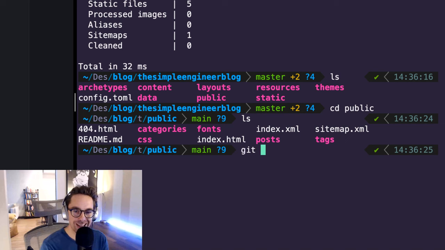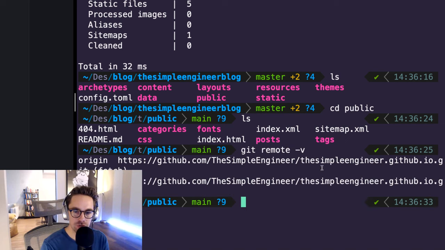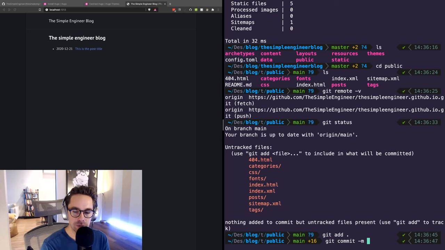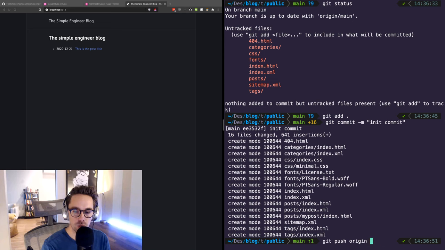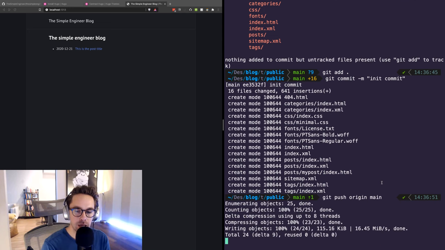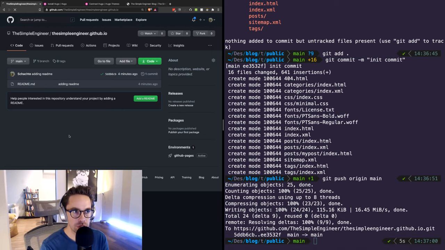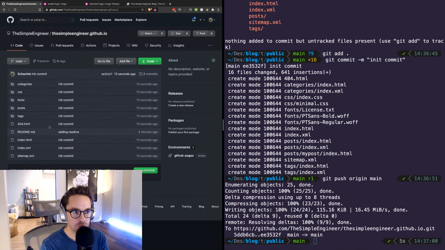Now you'll notice that inside this directory, if I do a git remote -v, the origin is pointing to my Simple Engineer GitHub repository, and that's because we're in the public submodule. And what we can simply do is add all of these things and add a commit. So let's just say init commit, and I'm going to go ahead and push origin to main. What I'm doing is pushing the static assets to our static assets repository. So if I refresh this, what you'll notice is now I have all of my static code.